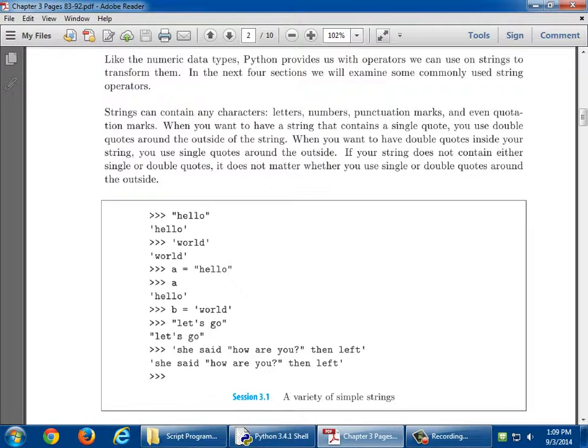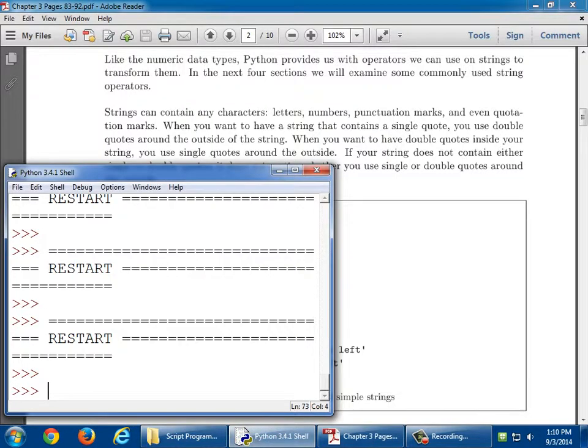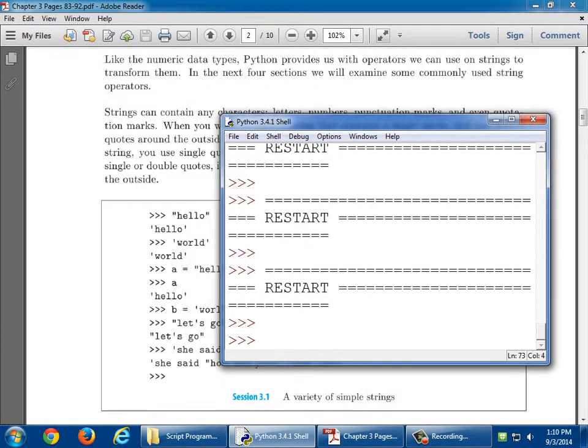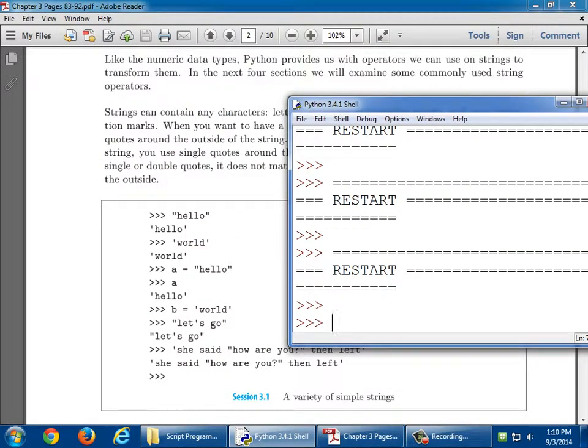I will say that strings are probably the most widely used thing in this language. So when we start talking about strings, just remember it's used a lot. Okay. So I'm going to start typing what they're typing here. I'm just going to follow along here.